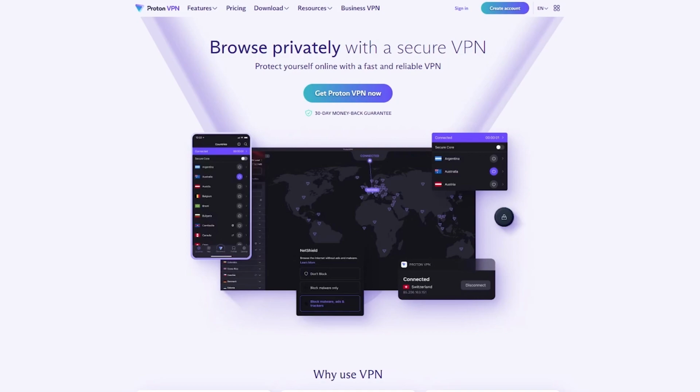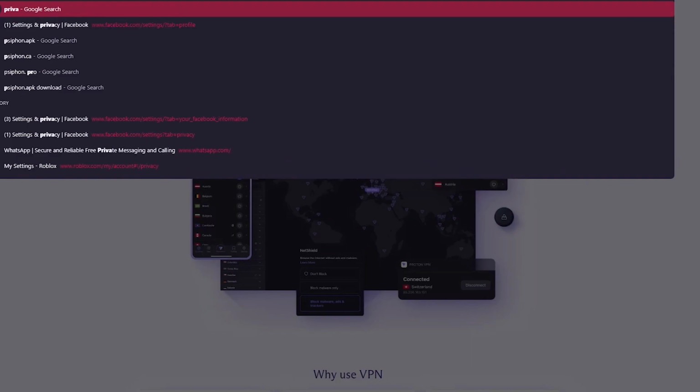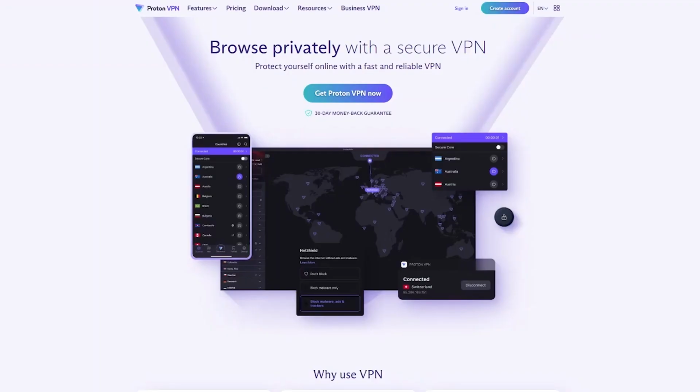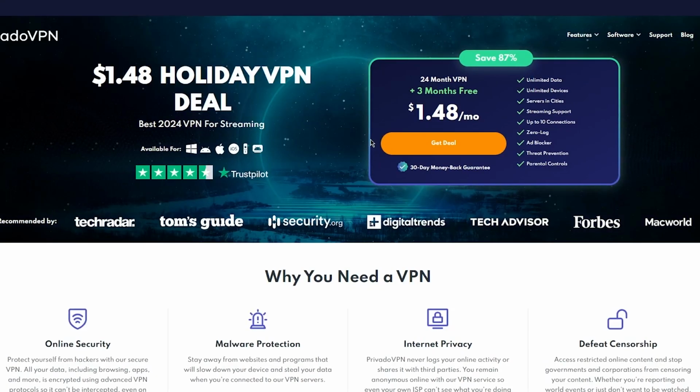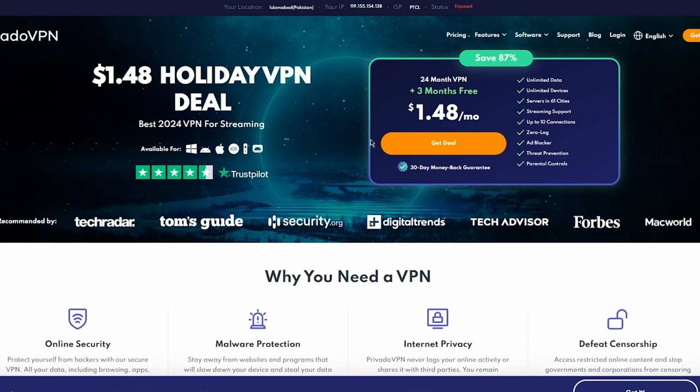Now, we have Opera GX, we have Siphon, we have Proton VPN. Now, the spot that takes the fourth place is another great VPN called Privado VPN. Now, Privado VPN is an amazing streaming support and ad blocker. Okay, this VPN comes with everything. You have unlimited data, unlimited devices, servers in 61 cities. You get streaming support, you get ad blocker, you get threat prevention, and you also get parental controls.